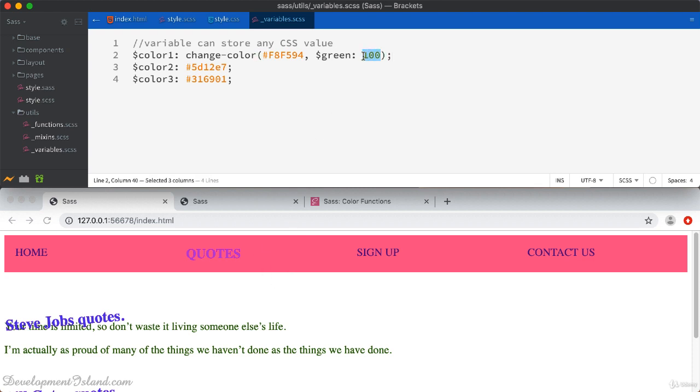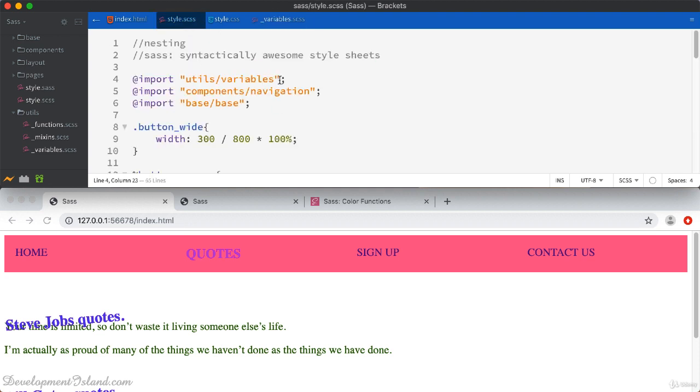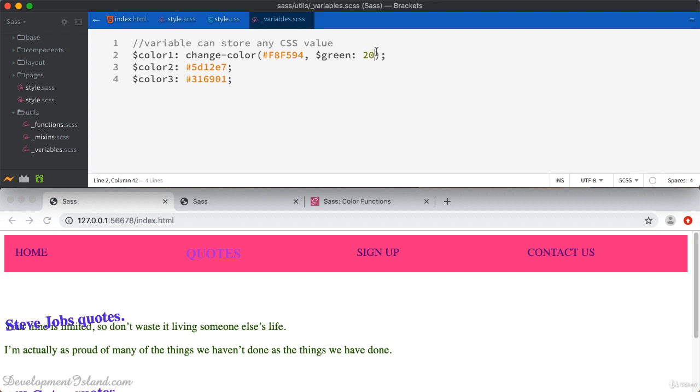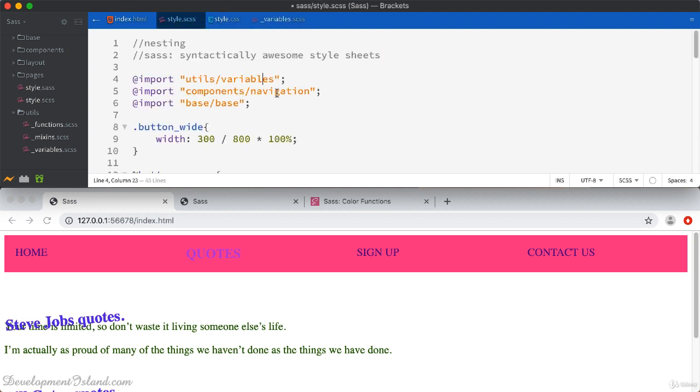Now let's change this value to something like 20. Go back to this file, save again. Let's go for something like 200 instead. And try again. Right, that looks better.